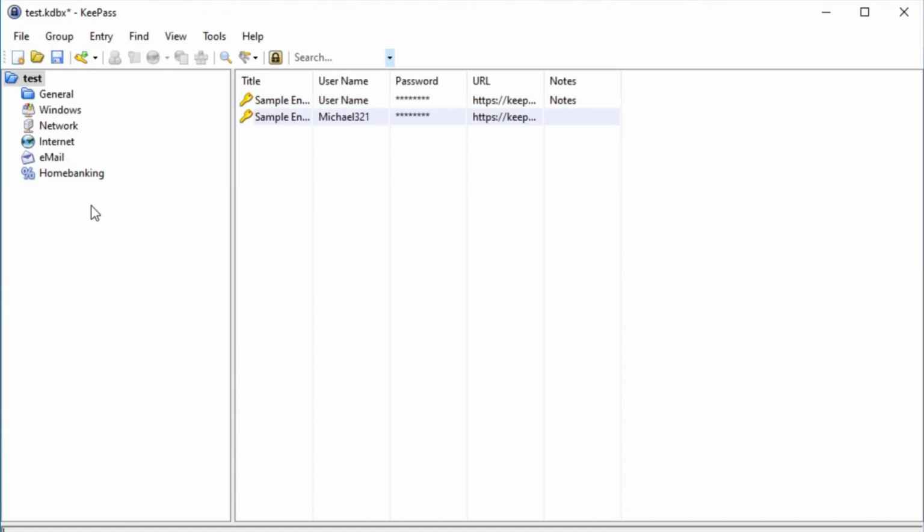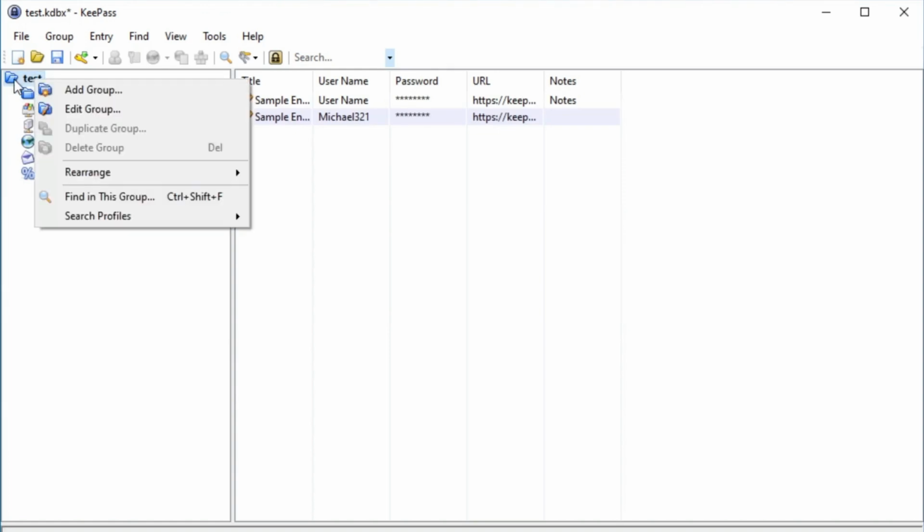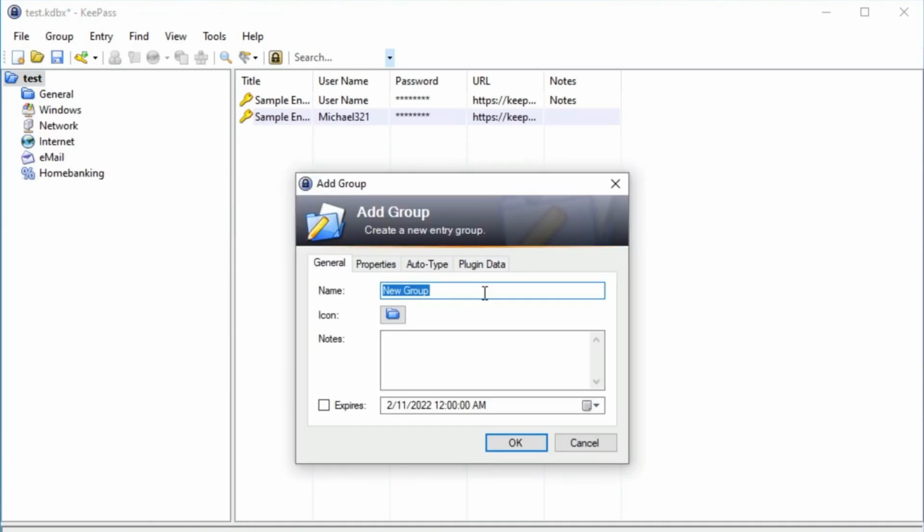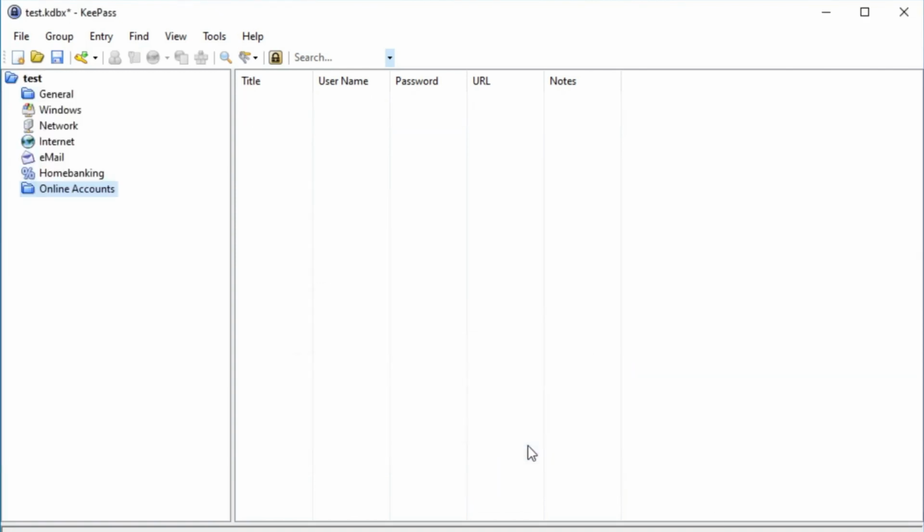Now, for your own accounts, you most likely want to create a new group where you are going to store all of that. So to create a group, all we have to do is right click on the database and click on add group. Here it will ask us for the group name, and I will just call it online accounts. Let's call it like that and click on OK. You will see it get added right here. And the next thing that we want is to add different accounts to this online accounts group.